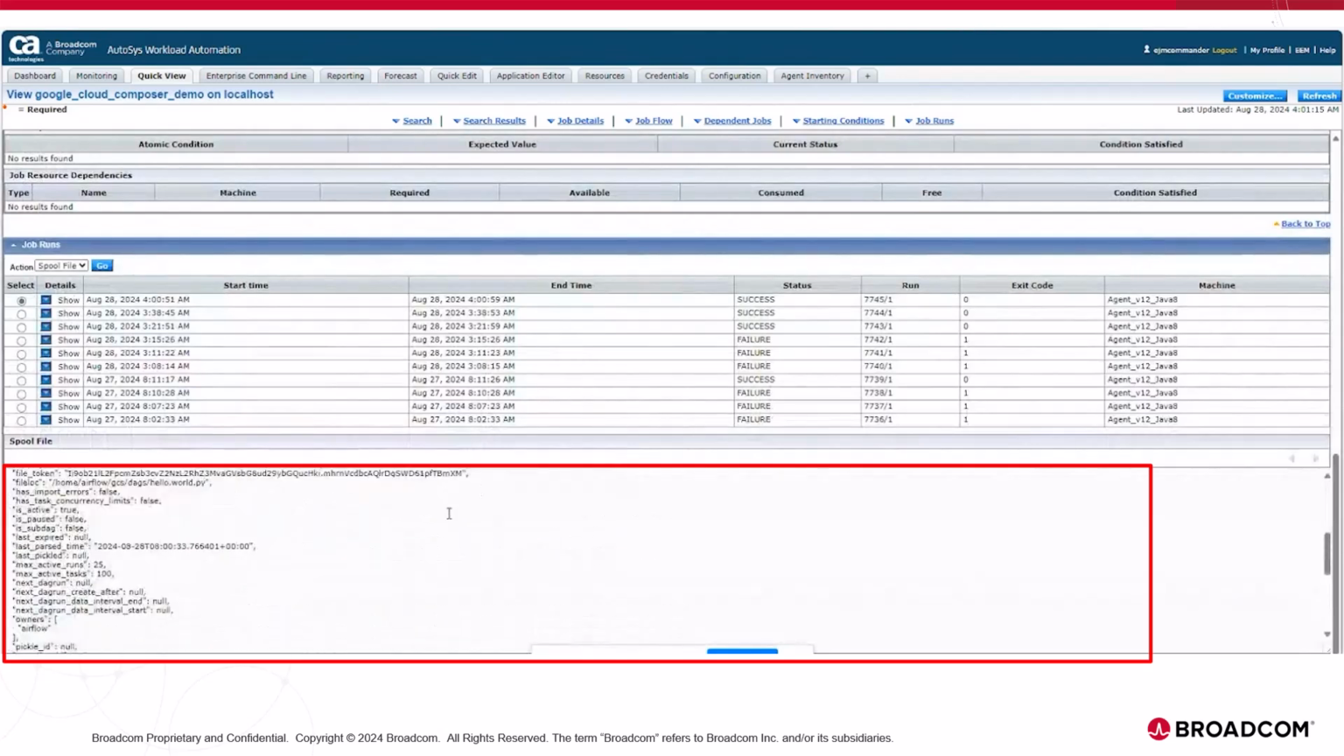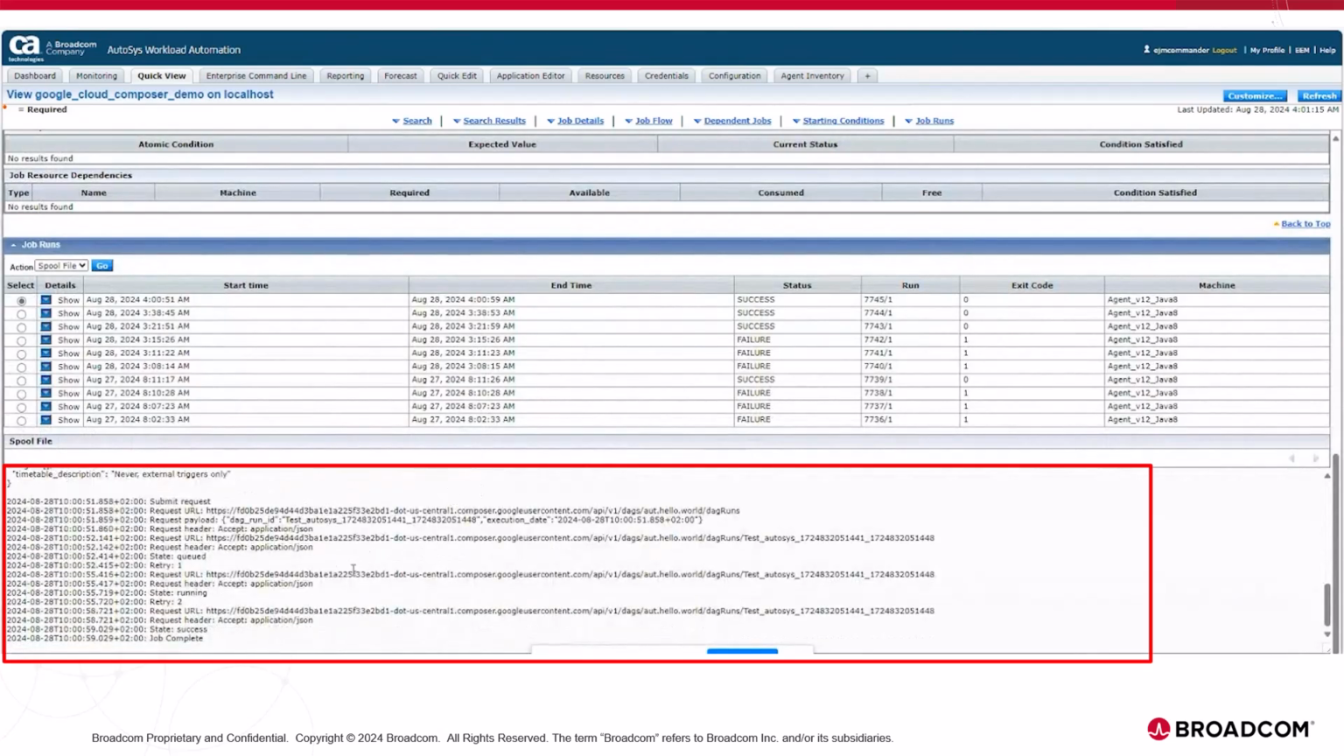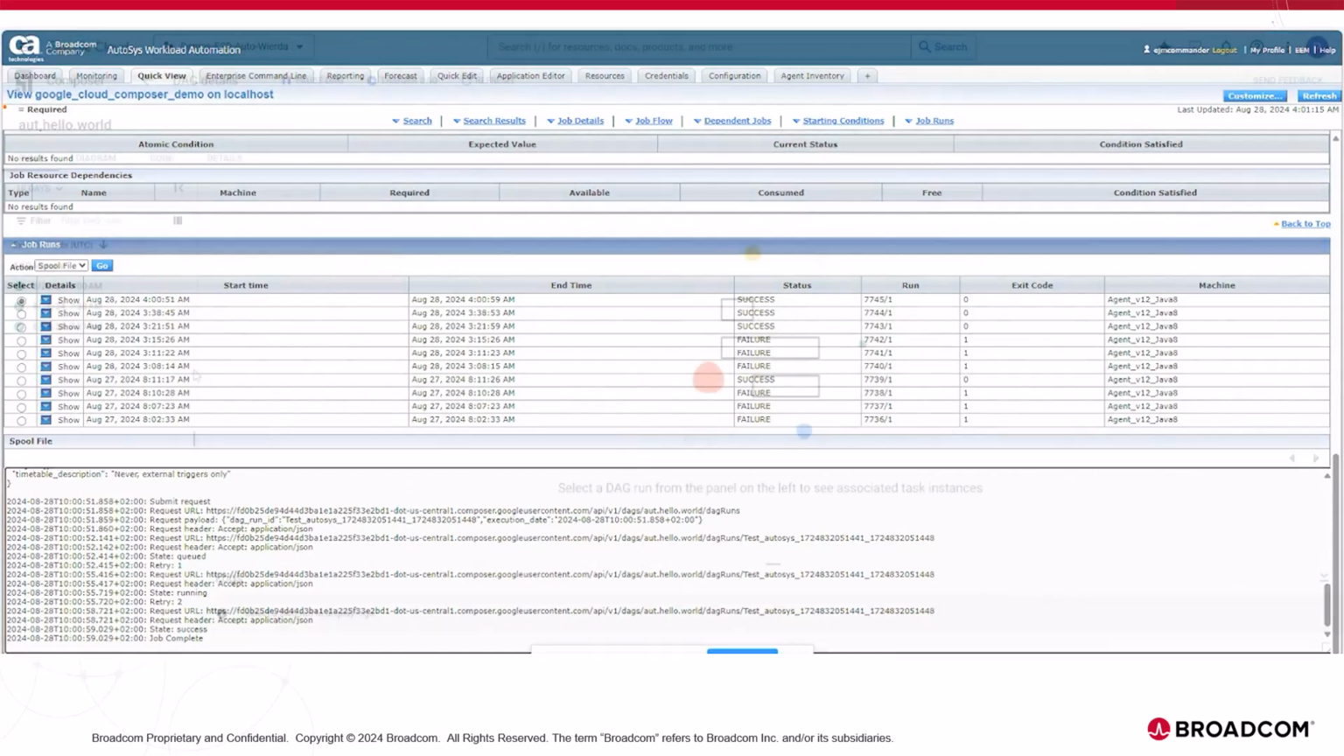As we examine the successful job, we can see that all parameters passed by the user, such as job details, run ID, and authentication parameters, are displayed. Make a note of the run ID ending with 51448. We will use this run ID for verification in the Google Cloud Composer instance.